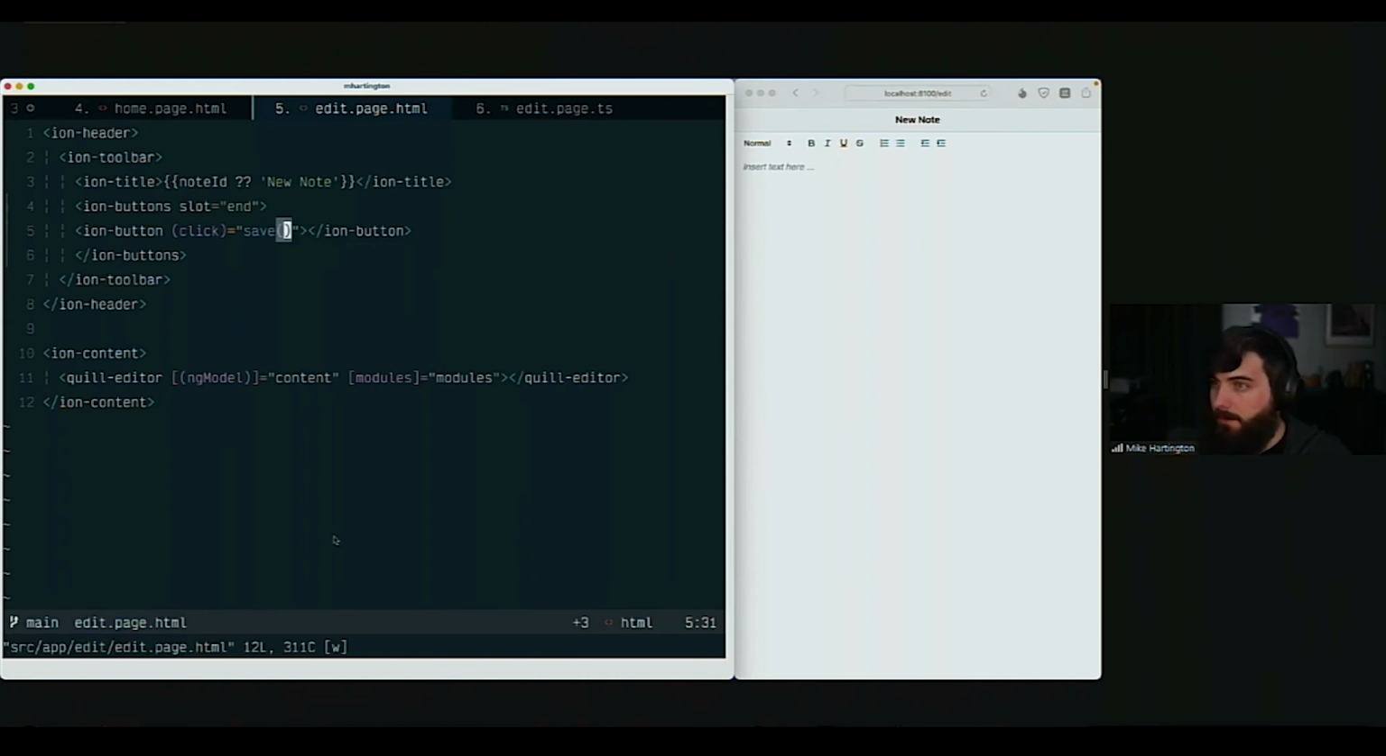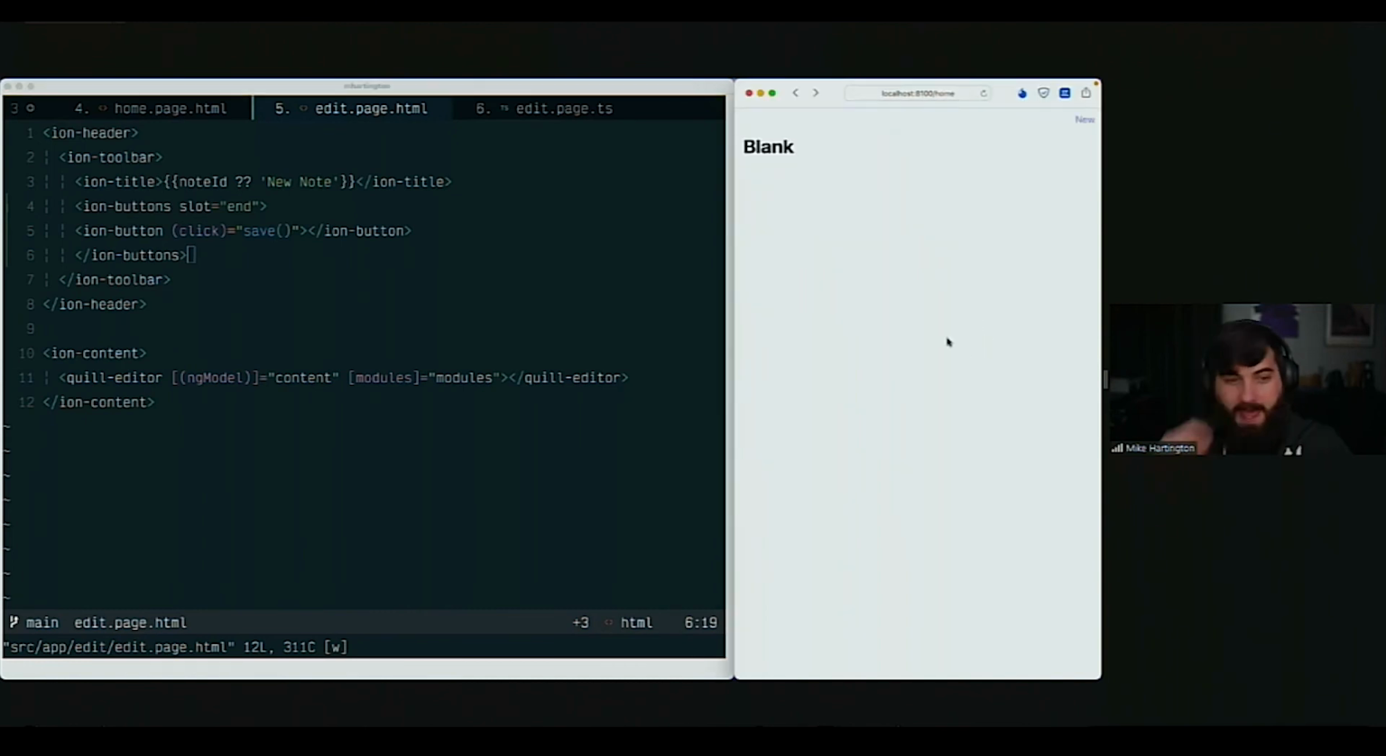So our button is working. Let's go back to the home page just to make sure that we have everything set up correctly. We'll go ahead and click new. I'm going to say, here is my note. I can select it. I can kind of do formatting. This is all just stuff that is provided by Quill. And I did notice a mistake.